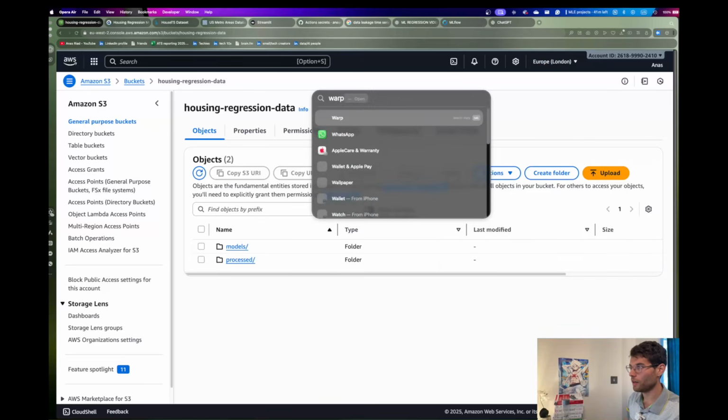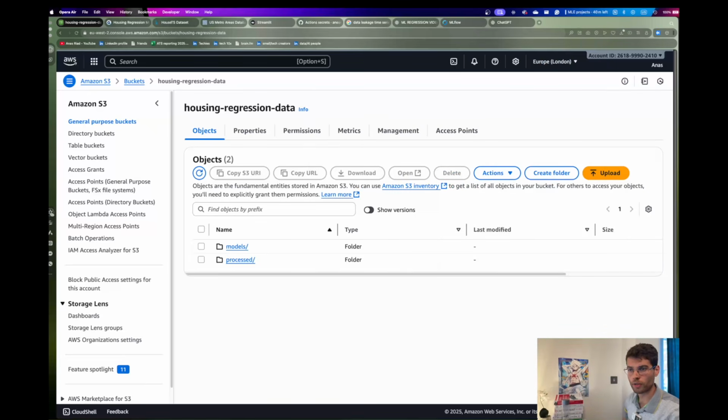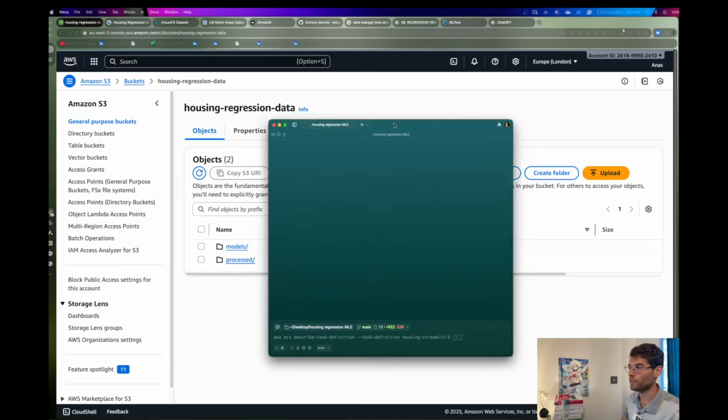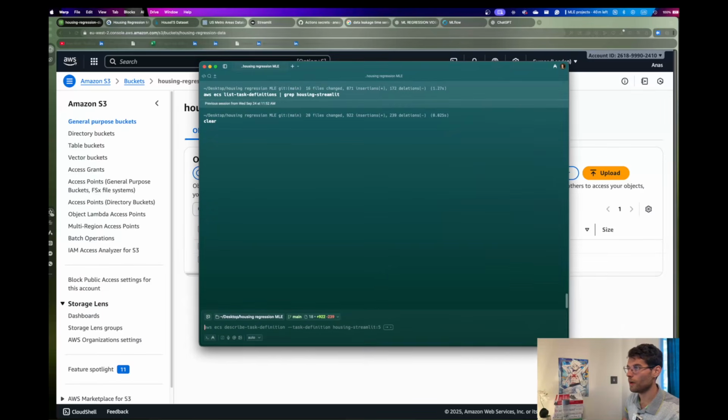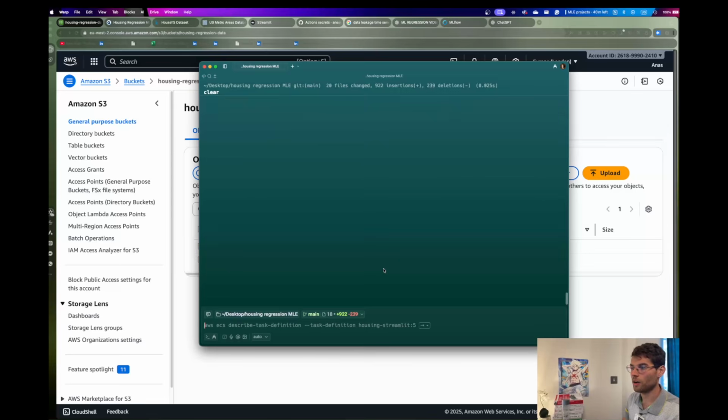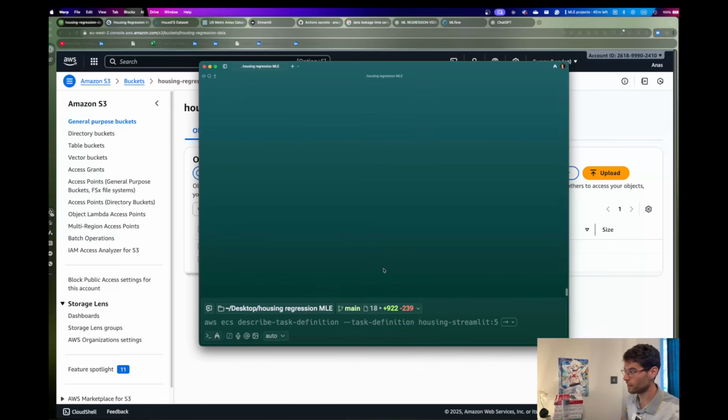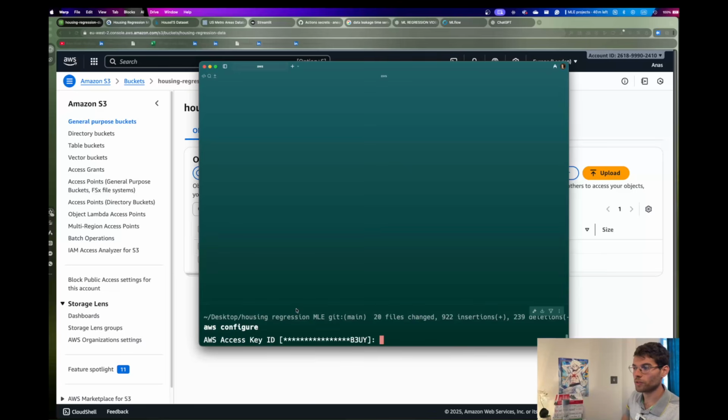One thing that I would like to also show you, because it's also interesting, is accessing AWS from the command line. So let's do something. I have this terminal here. It's called Warp. I like it because it's visually pleasant, but you can use any type of CLI that you want. You just go and you do AWS configure. When you do AWS configure, it's going to ask you to input the access key and the secret key and the region and the format.